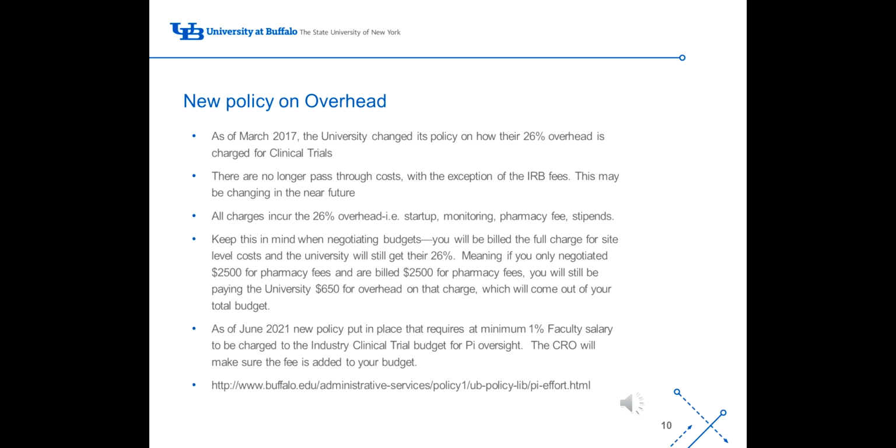Lastly, as I mentioned before, there is a new policy that went into effect as of June 2021 that requires a minimum of 1% of faculty salary to be charged to the industry clinical trial budget for PI oversight. Please ensure that you have this covered in your budget, either in startup or the per patient fees. Or if we are negotiating your budget, we will make sure that this is added. I have included the link here for the policy if you would like to read through it.